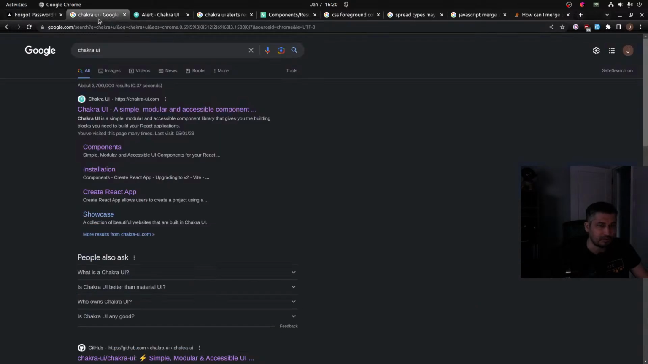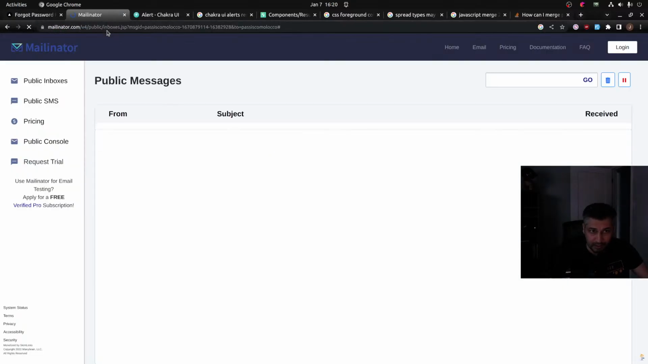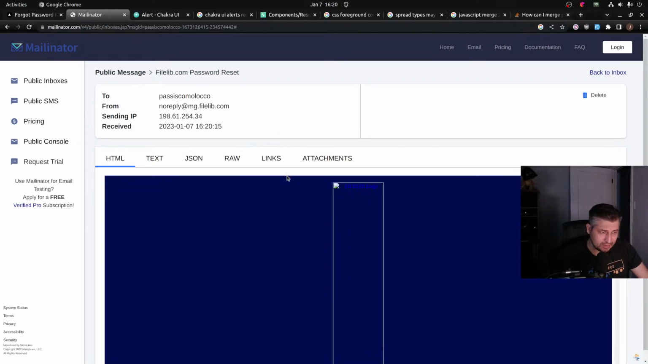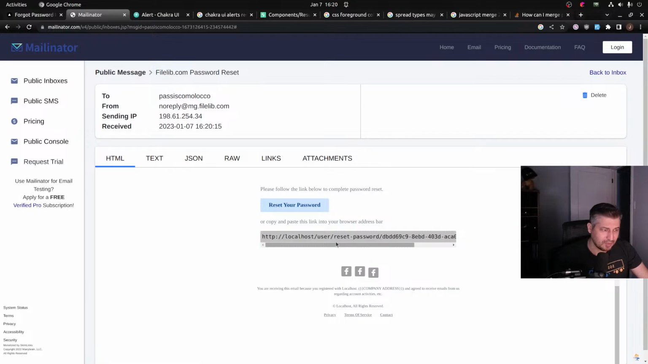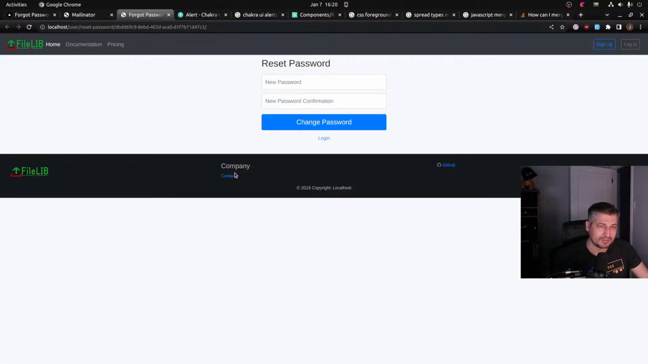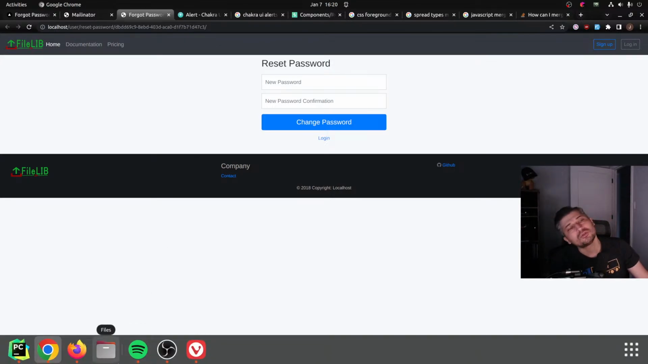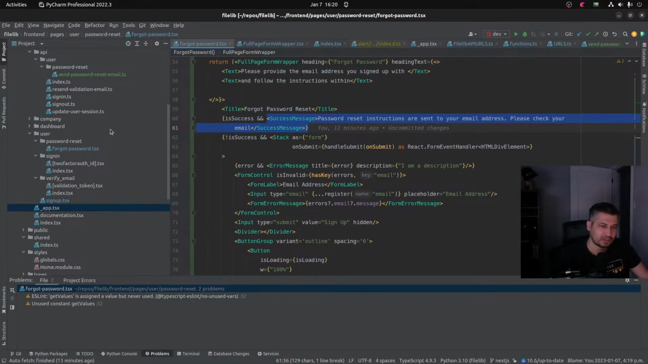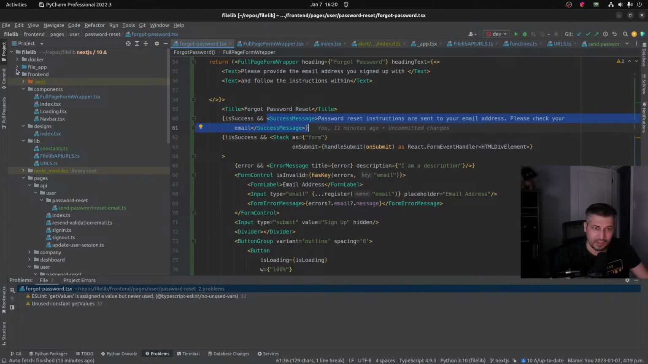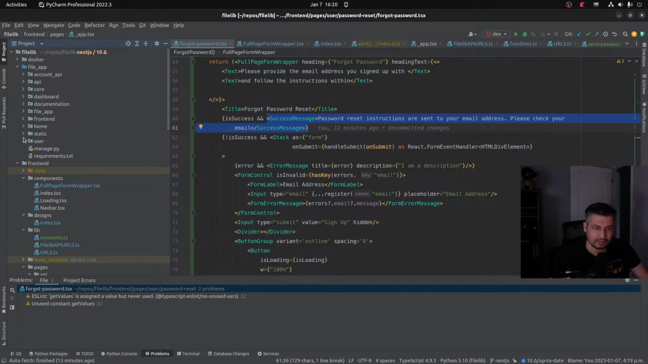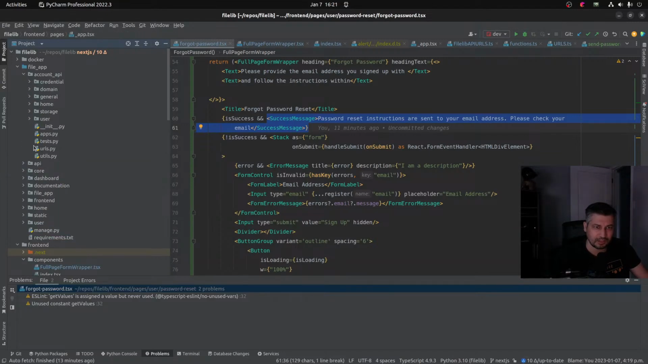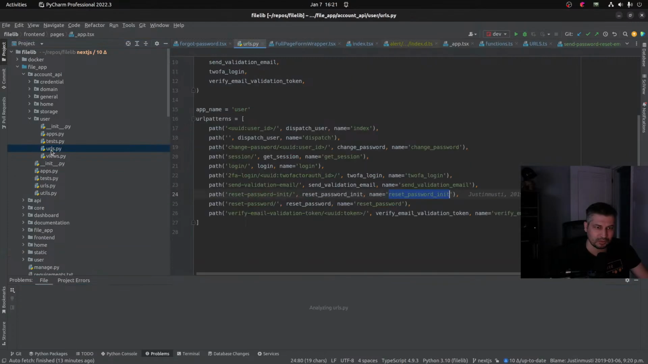Nice. I'm happy. Now, I need to go to Mailinator, and as you can see, it sent my email, but it is sending it to the API's address instead of sending it to my Next.js app. This is my old one. I needed to go to the new one, so I need to update this to send it to the new one. Let's go. So file app, account API, user URLs, and then 2FA login.